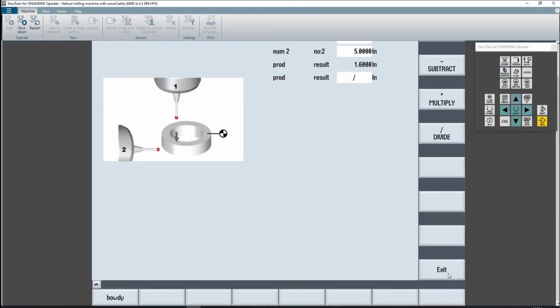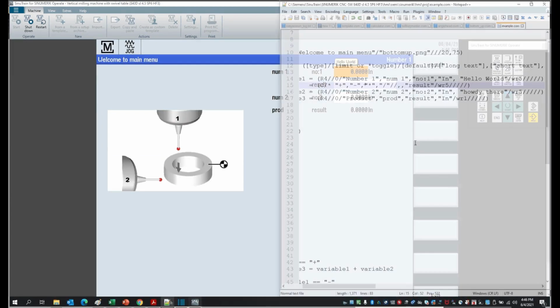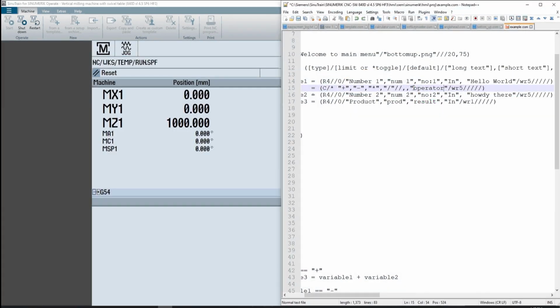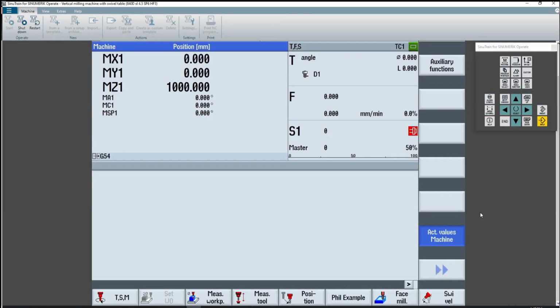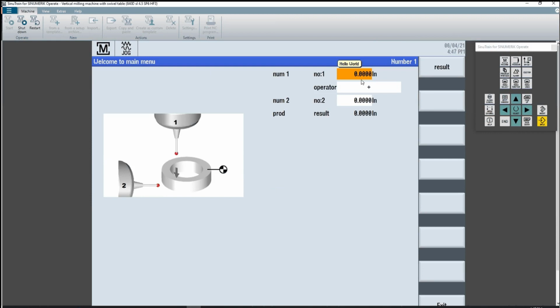So we made all those changes, we saved our file, exit, go back in. Let's change this to operator, save, go back in. So we have number 1, we have our operator, and we have number 2. So you can put number 1, 8, number 2, 9, and we have our addition operator, hit result, we have 17. Select minus, 8 minus 9, result -1. 8 times 9, 72, and 8 divided by 9 is 0.8889.